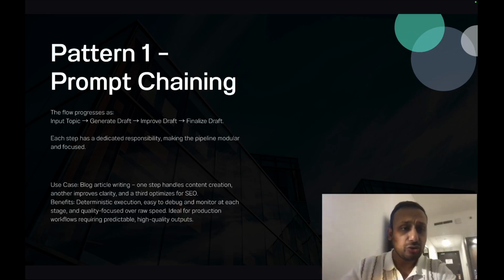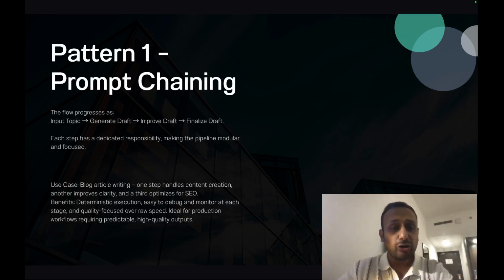Depending on your use case, maybe we could have 10 steps, 20 steps, to achieve the desired output. That is really easy and possible through prompt chaining techniques. So let's get into the code and see how we can achieve it with the notifier.